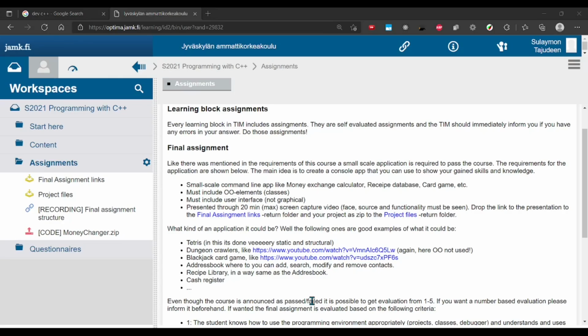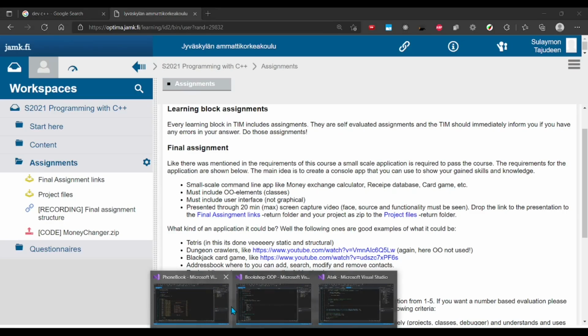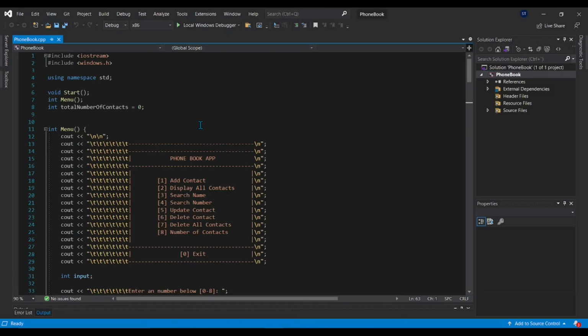So this is my final assignment for C++. I decided to do three different projects. My main project, to follow the instructions, is the phone book, which I'm going to display and explain the code. There's also another one more focused on OOP. This is what it is. Let's go to the first one quickly.